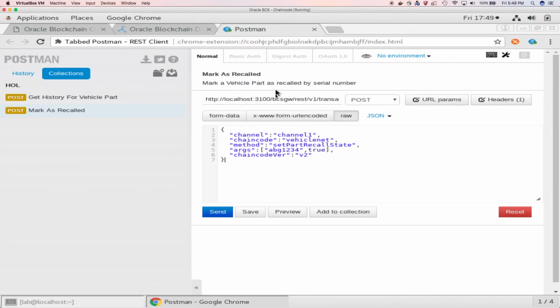I'm using Postman this time to execute a transaction. We're specifying a channel, being channel 1, the name of the Chaincode or smart contract, the method that we just added called set part recall state. Then I'm specifying in the argument the serial number of the part I want to modify, and I'm setting the recall state to true, and evidently we've changed the version from 1 to 2.